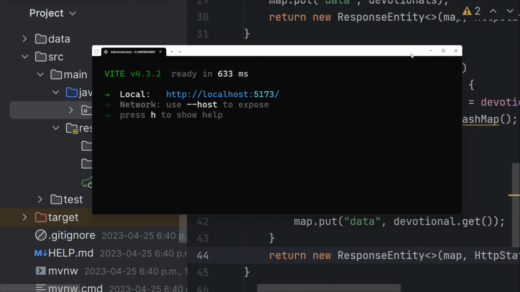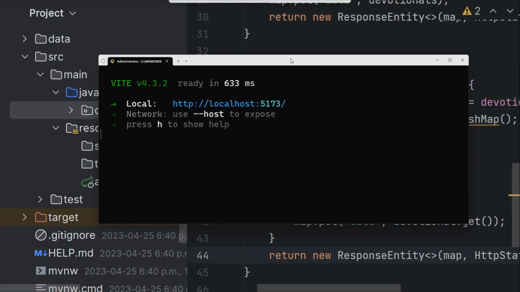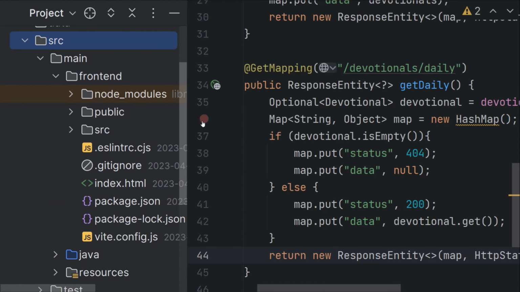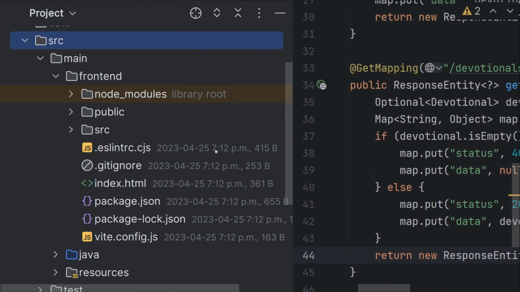And let's go back into our editor and open this up. Okay, so we've got a front end folder. Let's just quickly look at it right now. And I guess we can't close these other ones. Okay, so we've got our basic package.json, which is similar to the pom.xml file from a Spring Boot project.